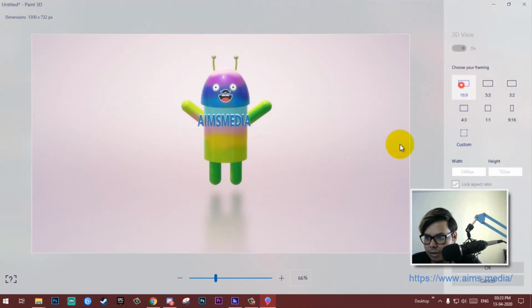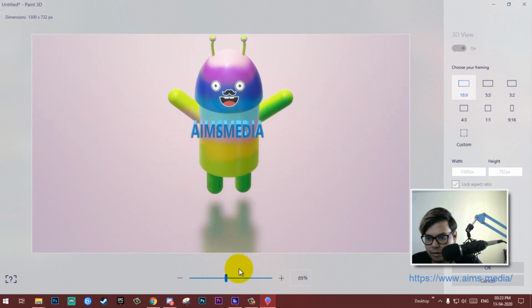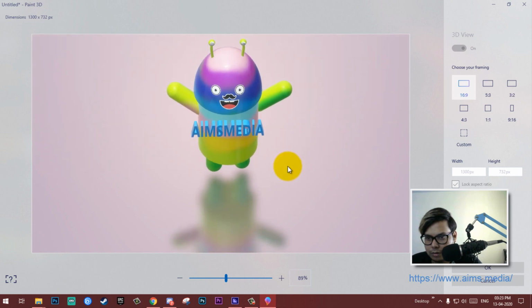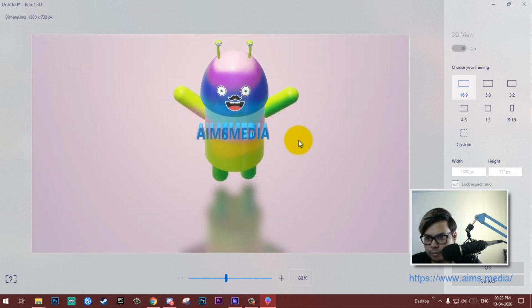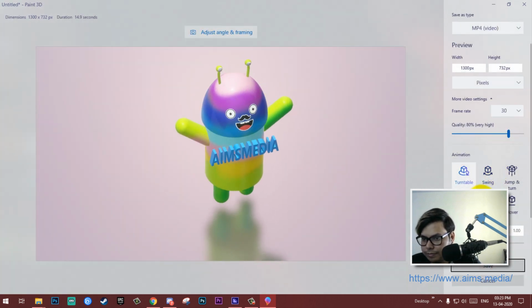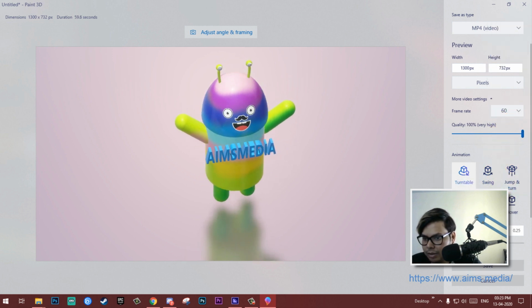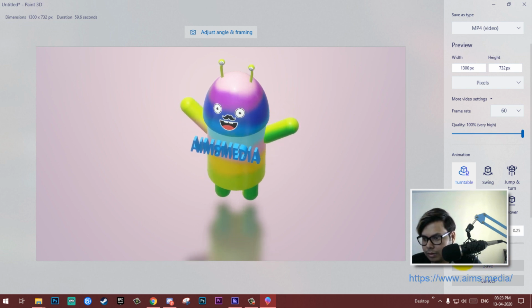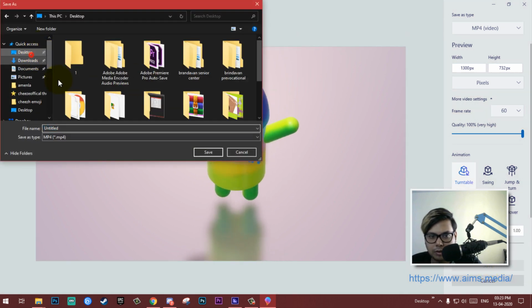Our little Android is ready. Increase the size and make sure his reflection is shown. That looks great. I'll make it high, 60 frames per second. Make it slow. It's too slow, so I'll keep it at 1. And then you can save it on your desktop or anywhere.